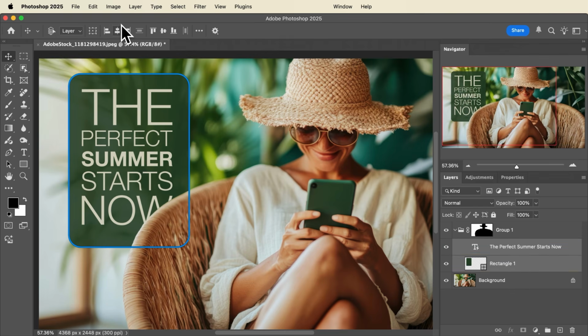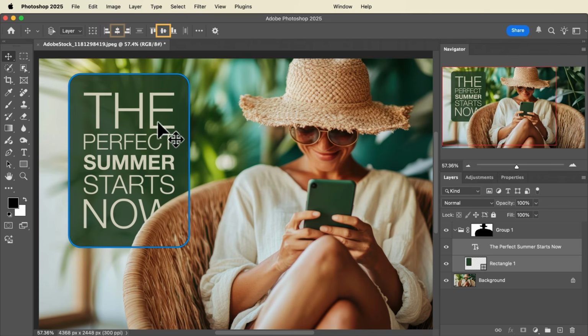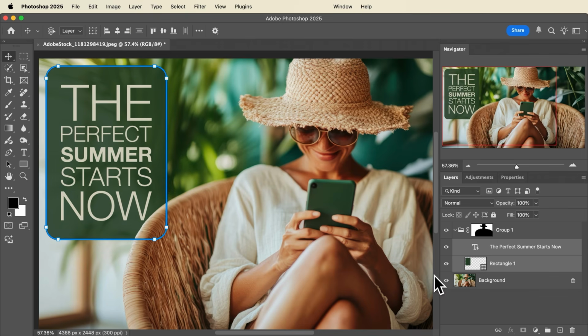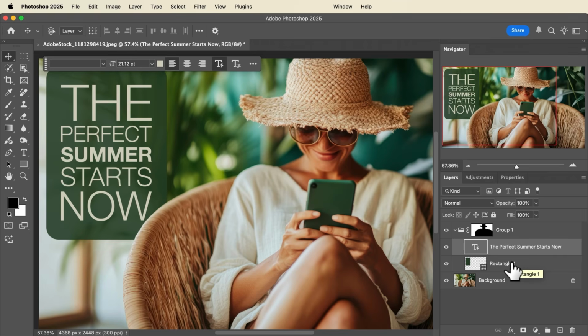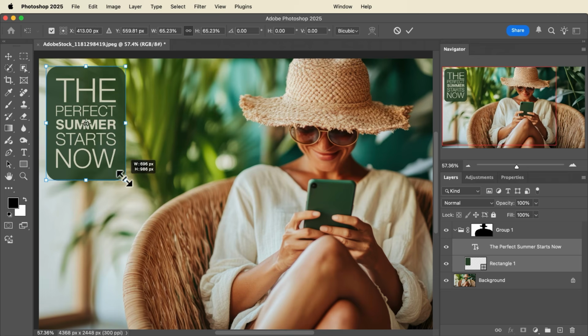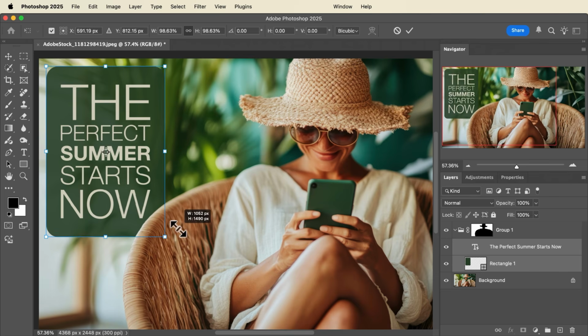Go to our Move tool to align them on the vertical centers, and then you can hold Control or Command and move both layers at the same time. And to adjust the scale of these layers, simply hold Control or Command to select them both, hit Control or Command T, and now you can change the scale to perfectly fit your image and look great for any composition.